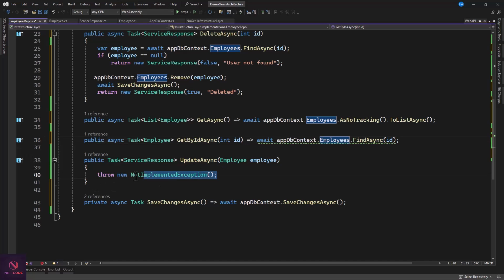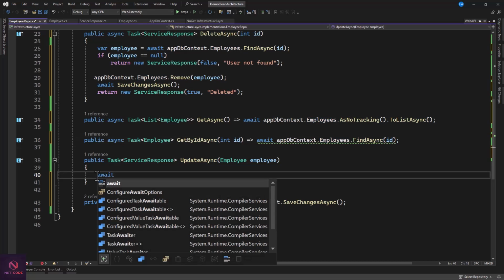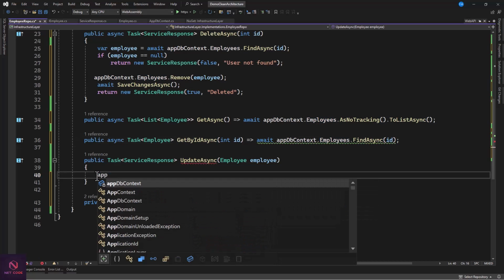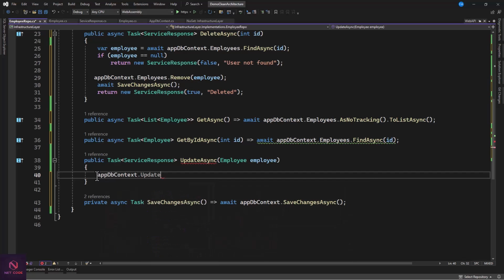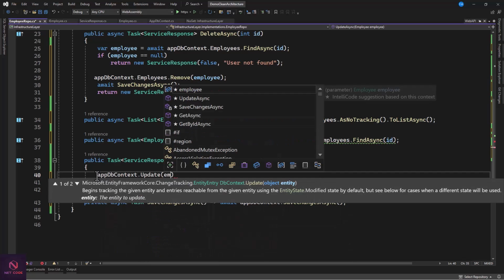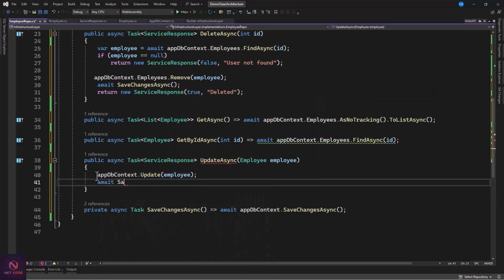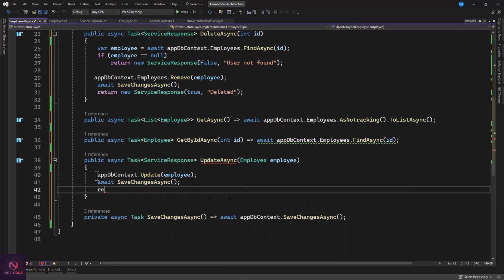And UpdateAsync, what are we doing in here? We can have access to appDbContext.Update. Let's specify this employee. Then await SaveChangesAsync. Then return a new ServiceResponse. This is going to be true, and then you're going to have updated.